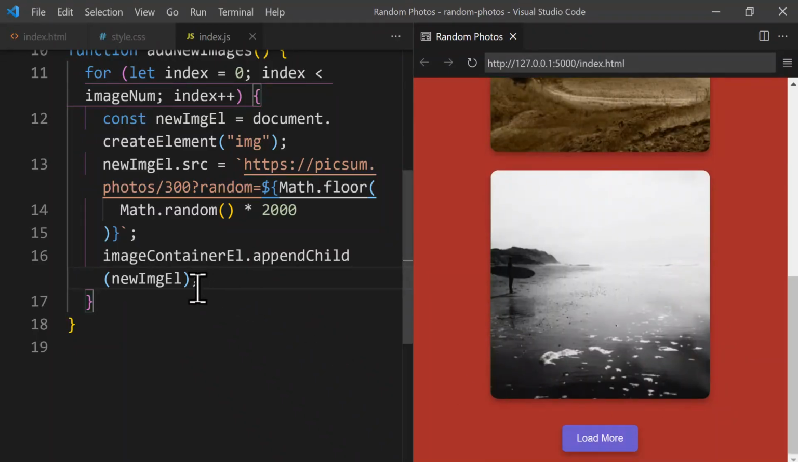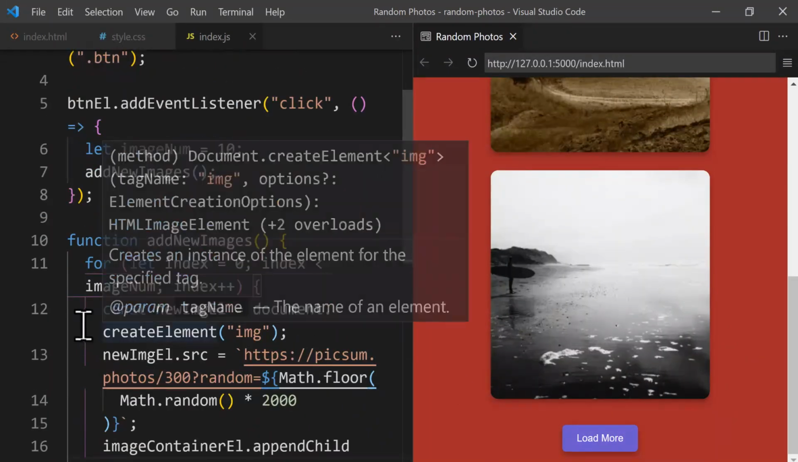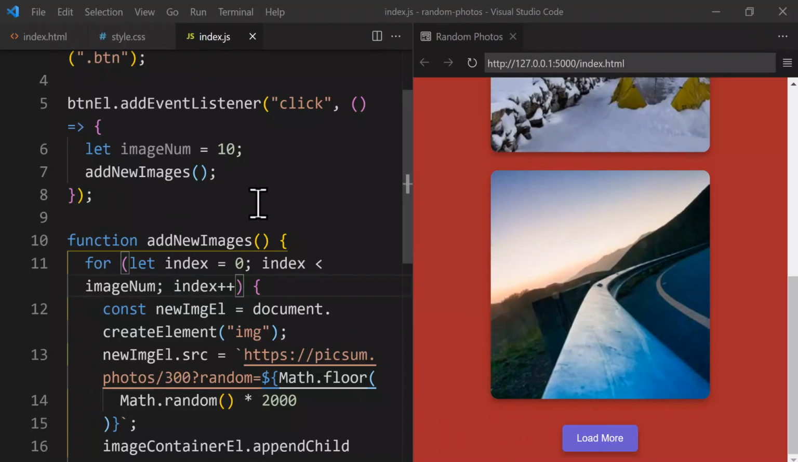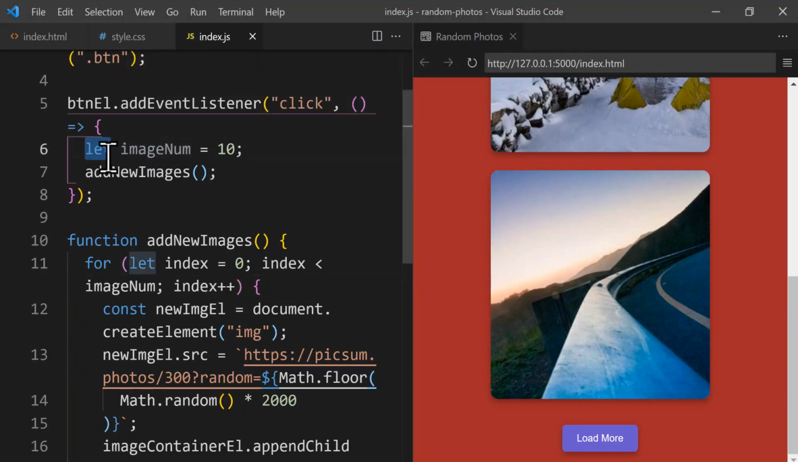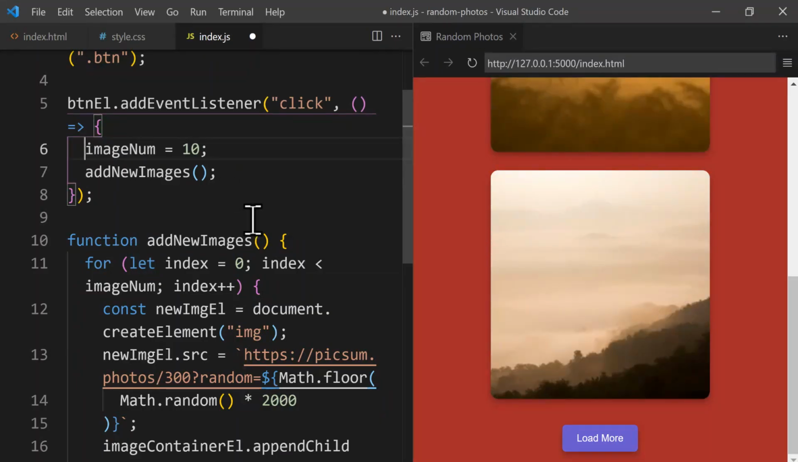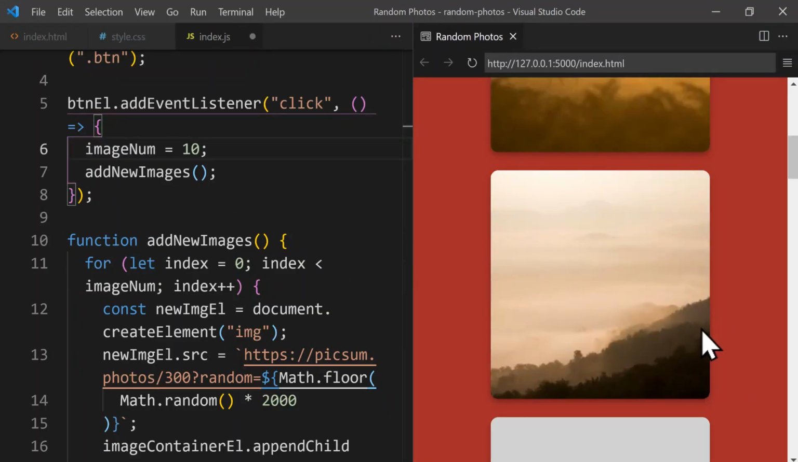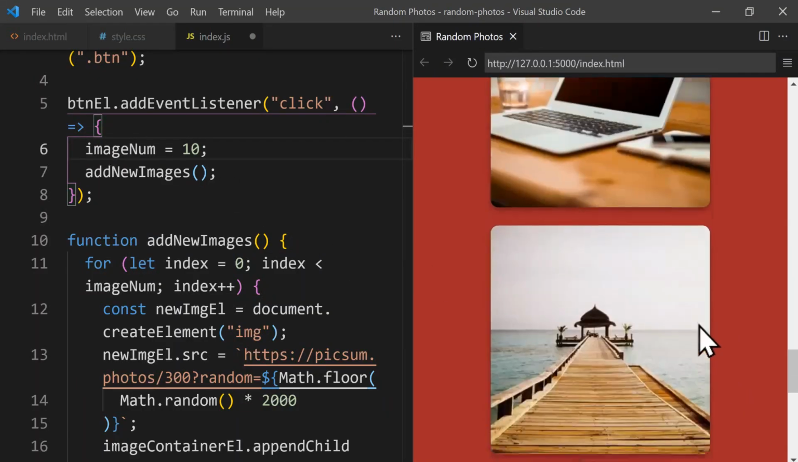Hold on. It's not working as expected right now. The reason it's not working is that we declared this variable using let inside the function, which keeps it inaccessible from the loop, so we simply need to remove that let keyword. With that adjustment in place, clicking the Load More button adds 10 new images each time.